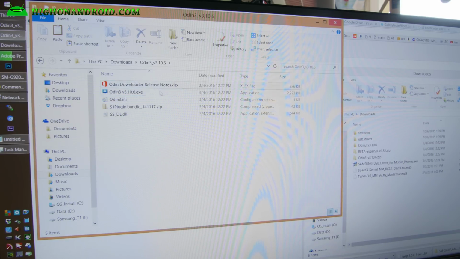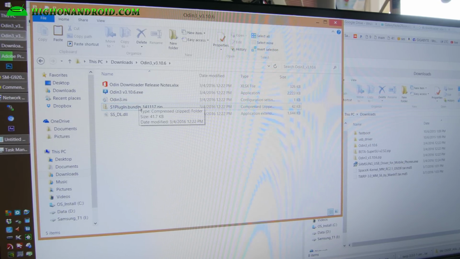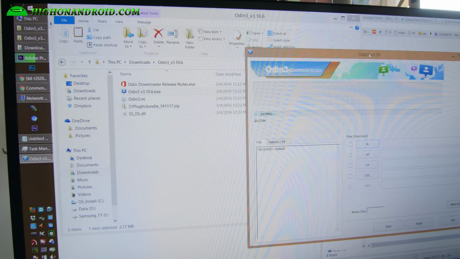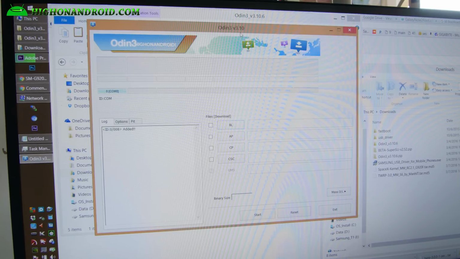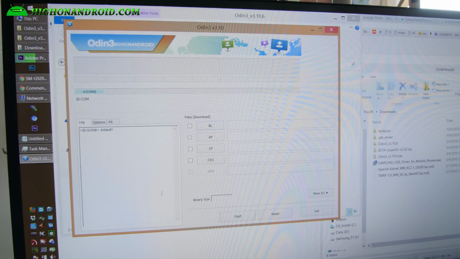You'll find a folder with all of these files. Also, I forgot to let you know that you'll need a Windows computer to do this, or you can use VMware to run Windows on a Mac or Linux. Double-click on Odin. You do need to use Odin v3.10 or higher. I'll have the links to this on my site.